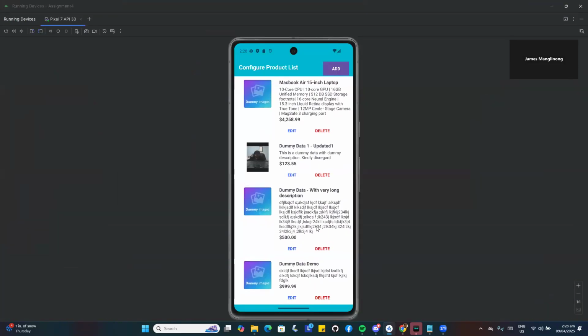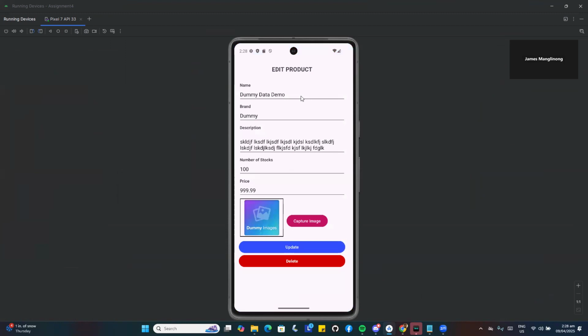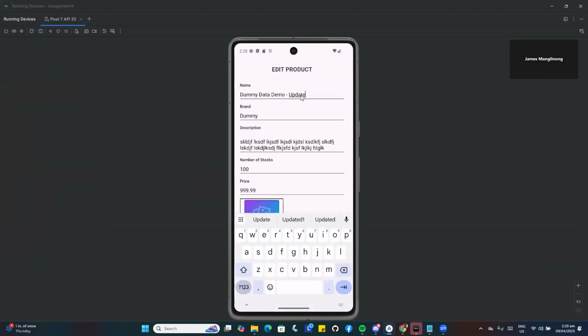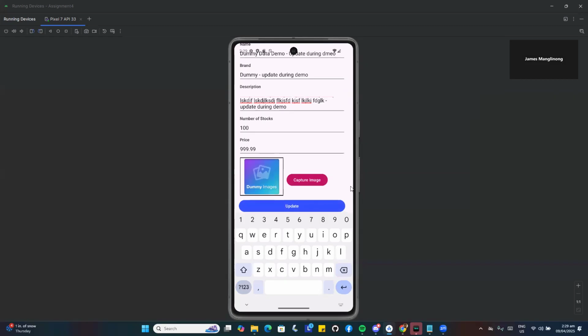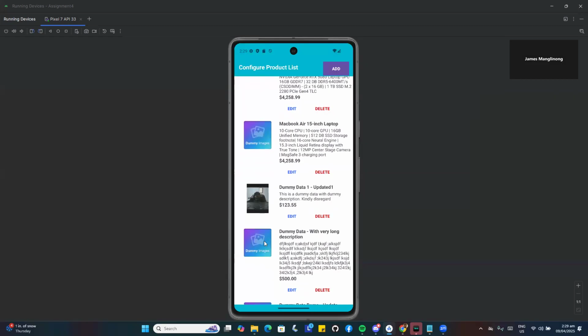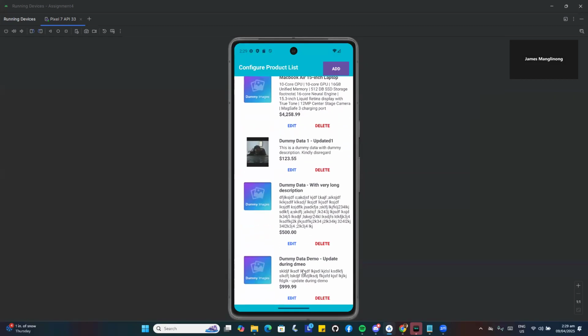So if I want to modify this record, let me update this one. Let me save this update. So yeah, it was updated as well.